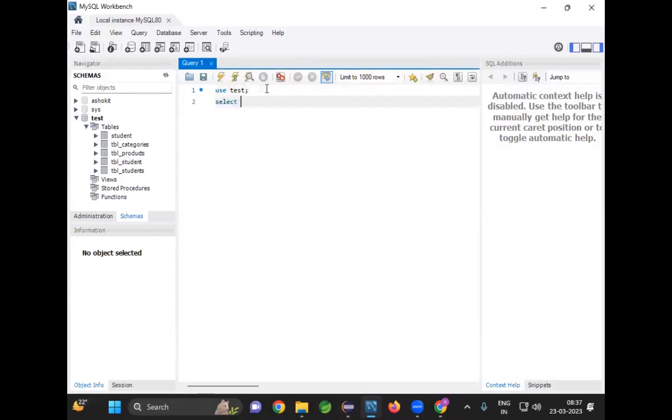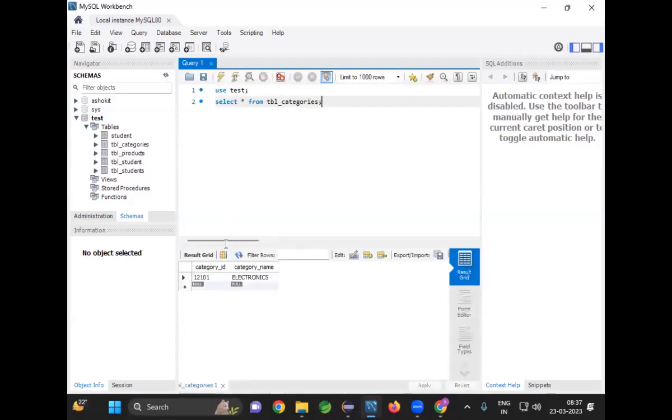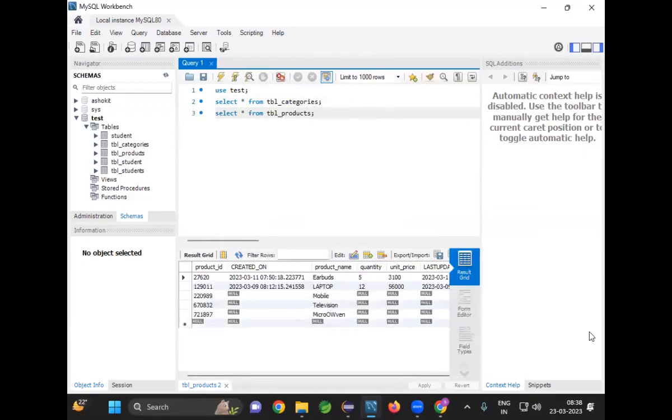First, what I want to say? Select star from TBL underscore categories. One category inserted. 12101, category name electronics. Next one. Select star from TBL underscore products. So how many products inserted here?